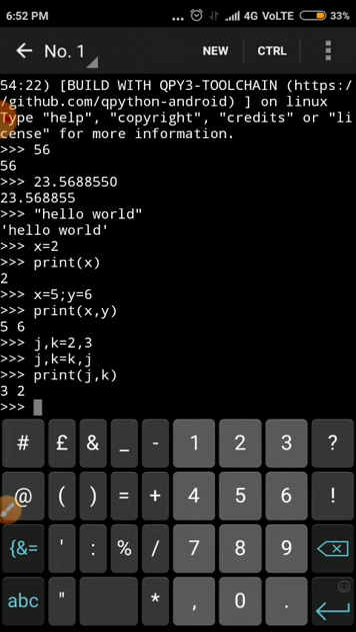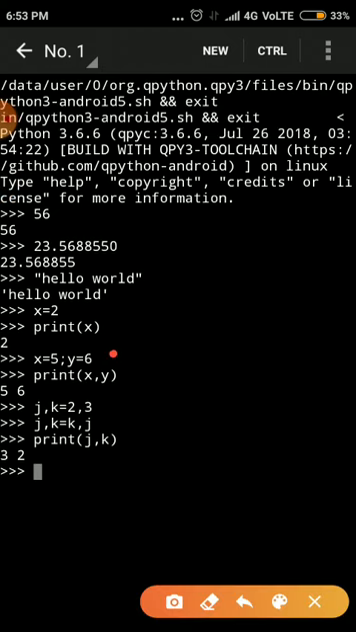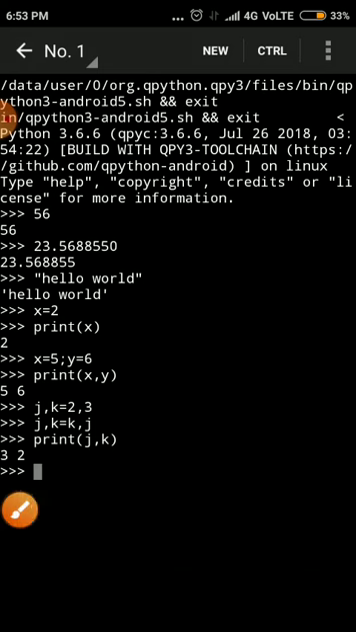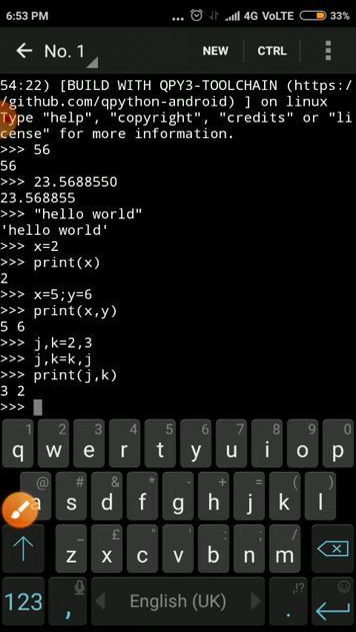First I assigned j as 2 and k as 3, but with the help of this statement, the value of j went into k and the value of k went into j. So after this line, the value of j is 3 and the value of k is 2. In this way we can exchange the values of different variables. Then after that I will show some calculations.